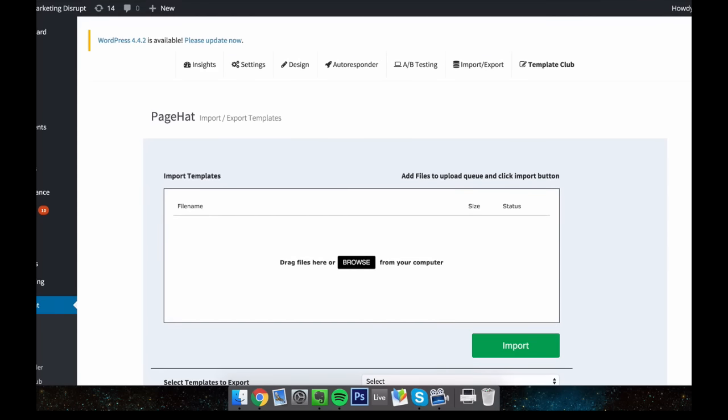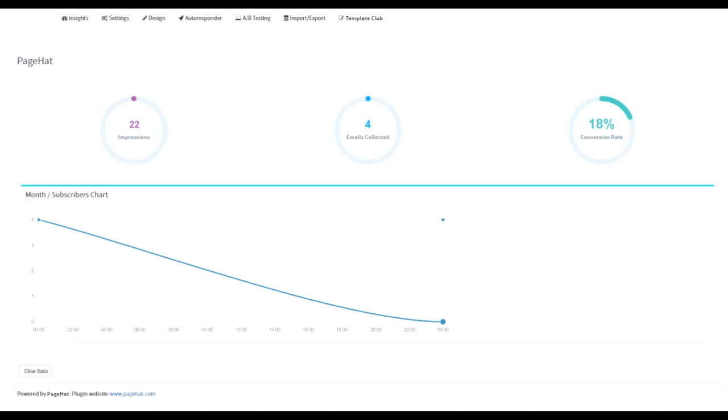The Insights tab can show you how many impressions were shown, how many emails you collect over the period you installed the plugin, and what your conversion rate is at the moment.